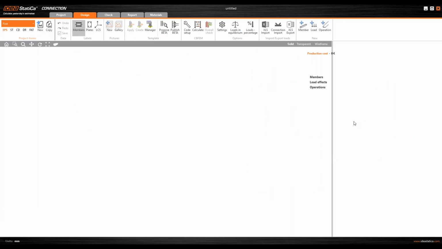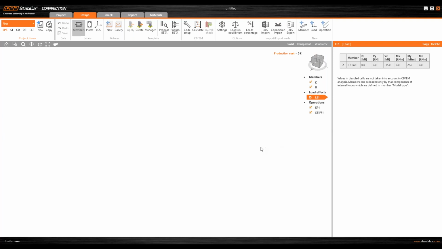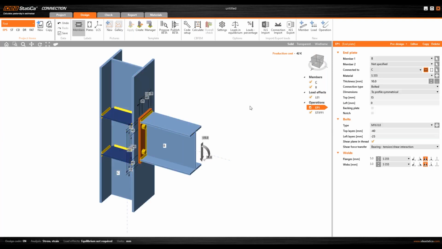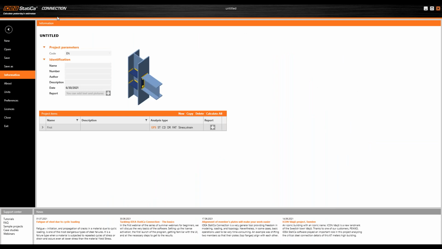and I jump into the main UI of the program, and it looks like this. Here we have five tabs: Project, Design, Check, Report, Materials, Philosophies, to go from left to the right. So let's take a look at what's there. Project is basically general information about the project. I can type in the name of the project and description and so on.